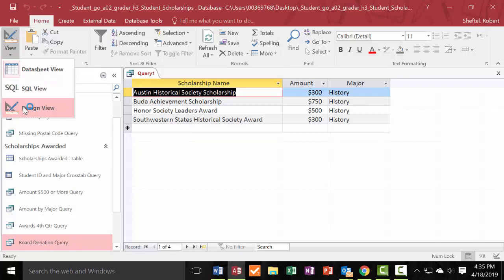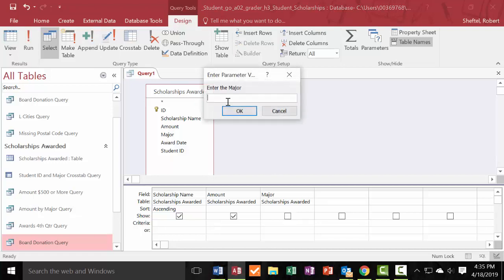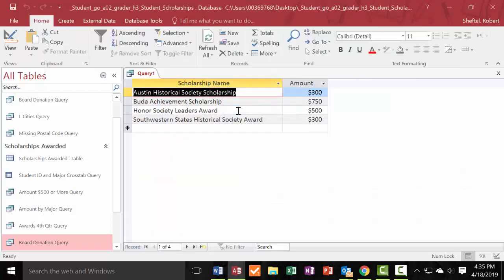Now we're going to display the query in design view again, because that completed that little bit of the section. Go into design view, all right? And then we're going to hide the major field from the results. How do you hide it? See the word show? Here's the checkbox. Click on it. Hide. Let's run this. It's going to ask us major. Retype it. There we go. Save the query.